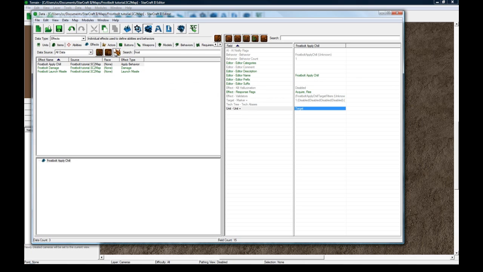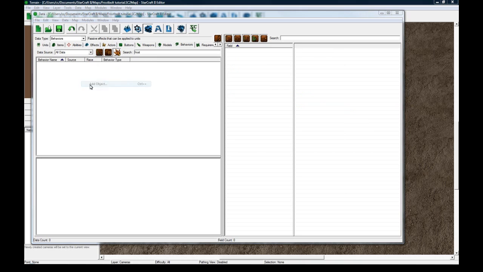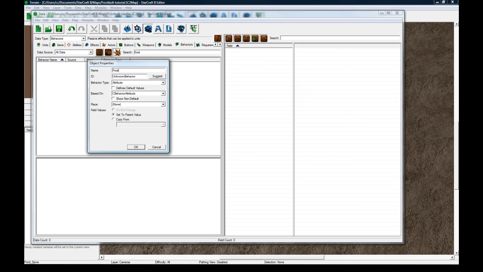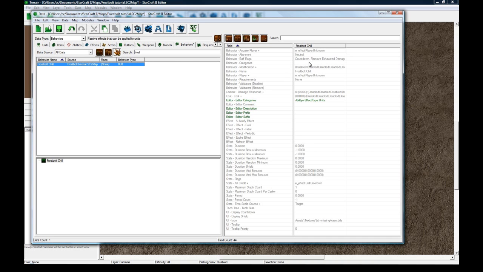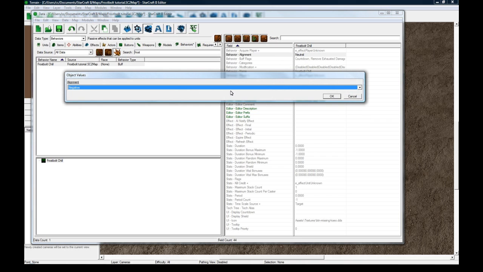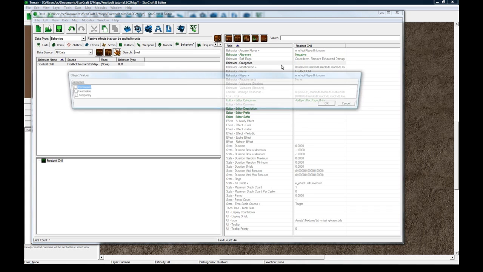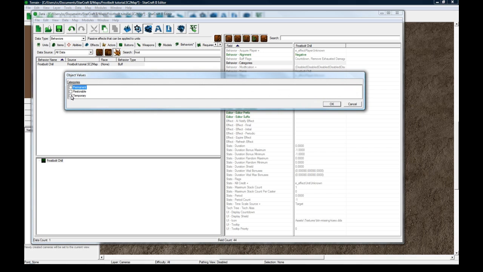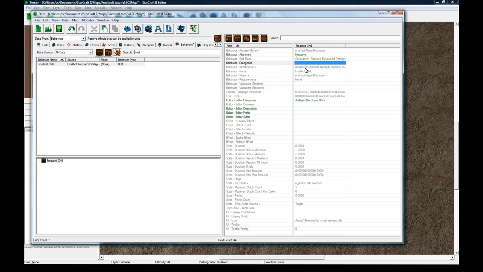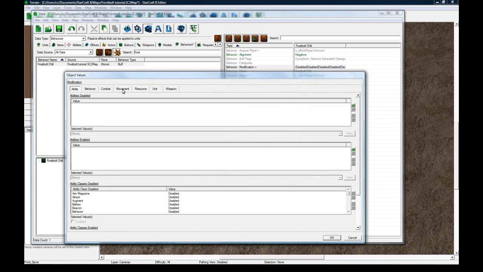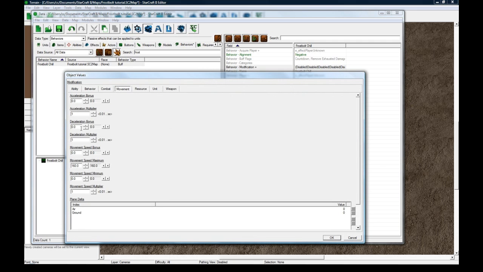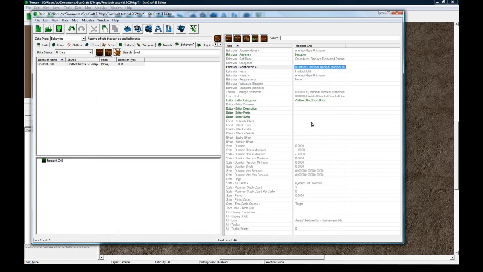And let's go to behaviors now, which is right here. Let's add a new object. Let's call this Frostbolt chill. Suggest, it's a buff. Okay. And it's a negative. Categories, well, temporary, but actually let's just leave that. It doesn't really matter. Modification. So double click modification, go to movement, and let's set the movement speed multiplier to 0.5, so you'll be slowed by 50%. And that's all we need to do.